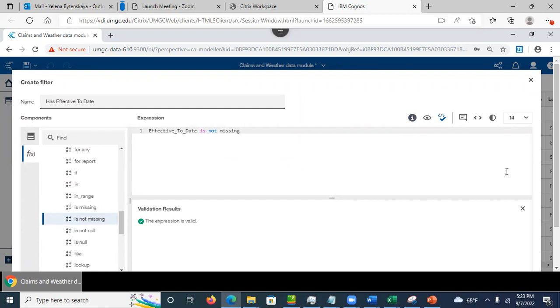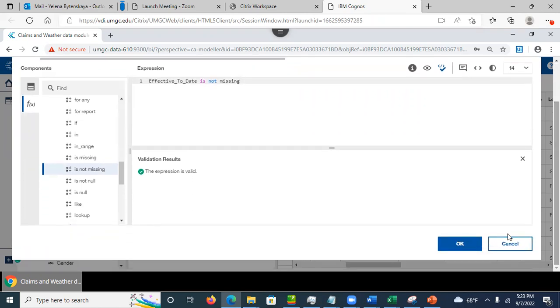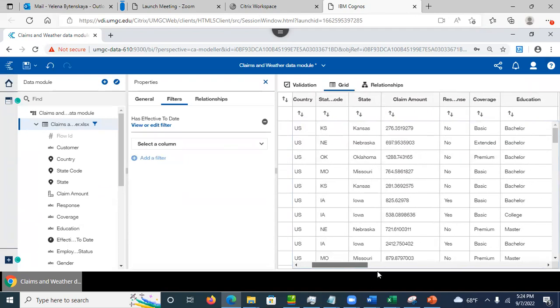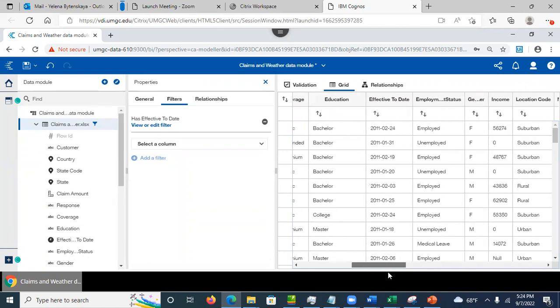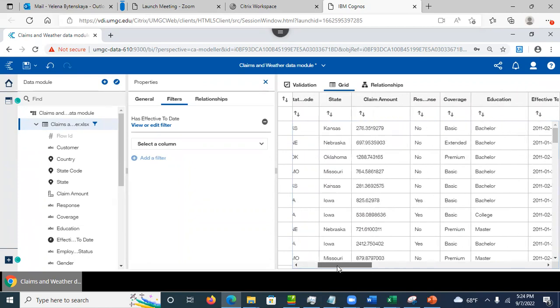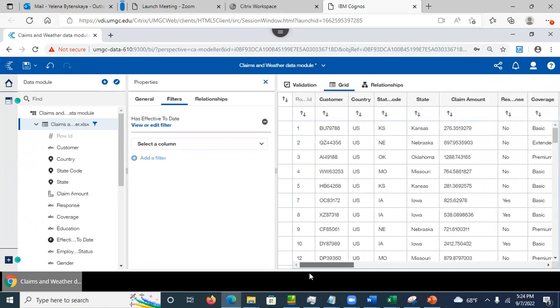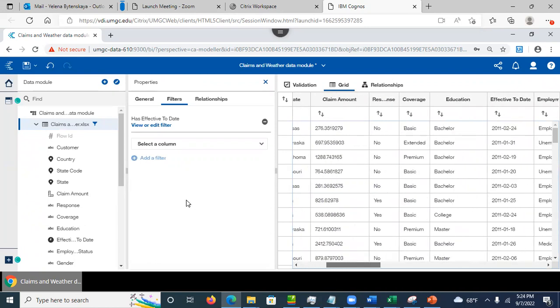Now I need to save it. To save it, I'm going to click okay and let's see what's going to happen. Remember, I had some missing values in the effective date. And right now, I do not have any missing values because all rows that had missing values were filtered. Basically, what I did was I created the embedded filter.